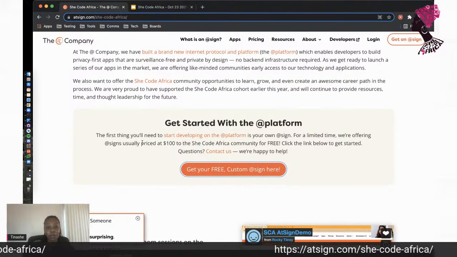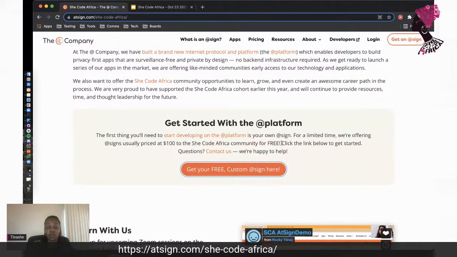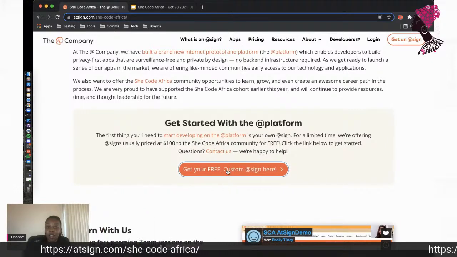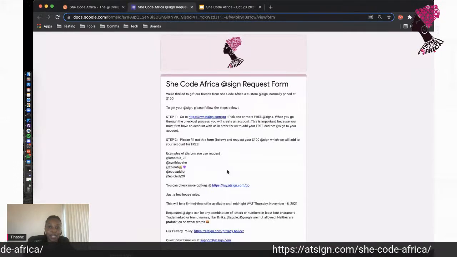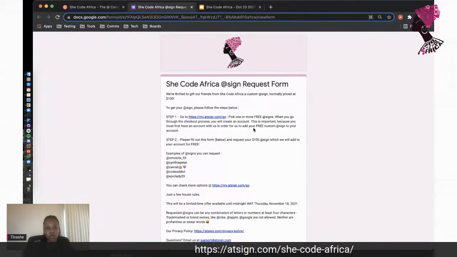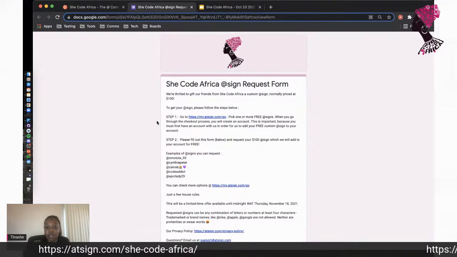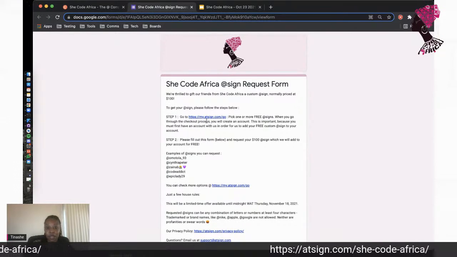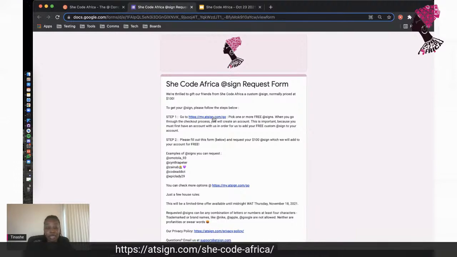So for the giveaway in particular, you'll be more interested in this section right here. This is pretty much where you're going to start if you're trying to get yourself a free $100 @sign. So I'm just going to walk through this. All you have to do is hit this button right here. This will take you to this form. On this form, we outline in a lot of detail the steps that you need to do. First step would be to go to @sign.com and pick your free @sign. So I'm going to go ahead and do that.